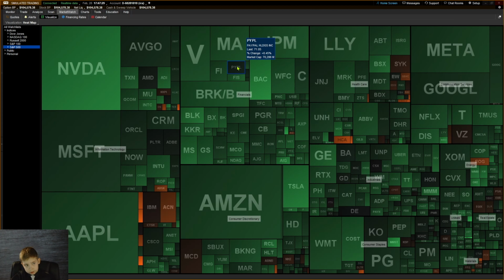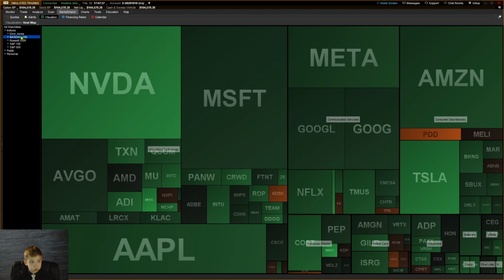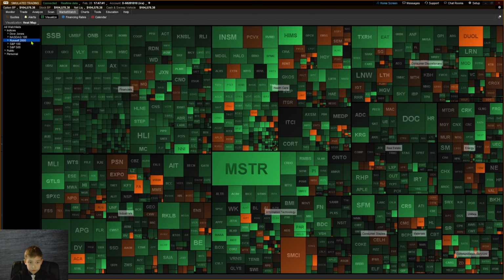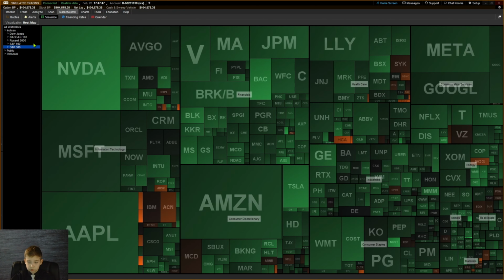And you can also change the type of index by going to Dow Jones, which shows 29 stocks, NASDAQ 100, which shows 100 stocks, Russell 2000, 2000 stocks, S&P 100, 100 stocks, and S&P 500, 500 stocks. So these are all the indices.